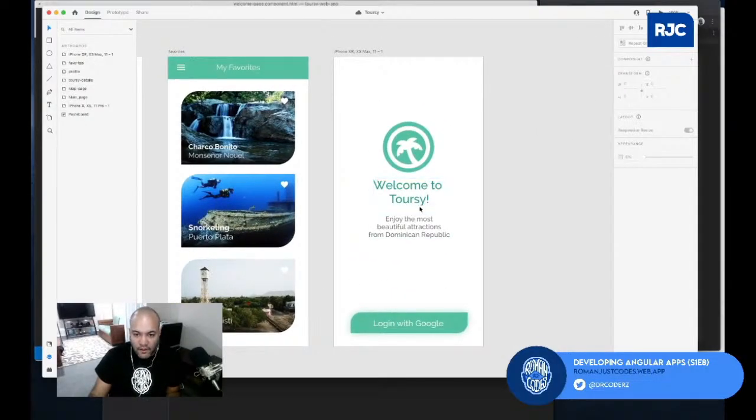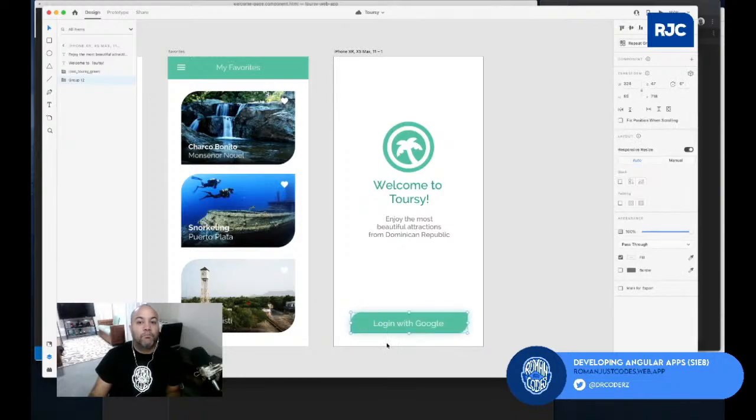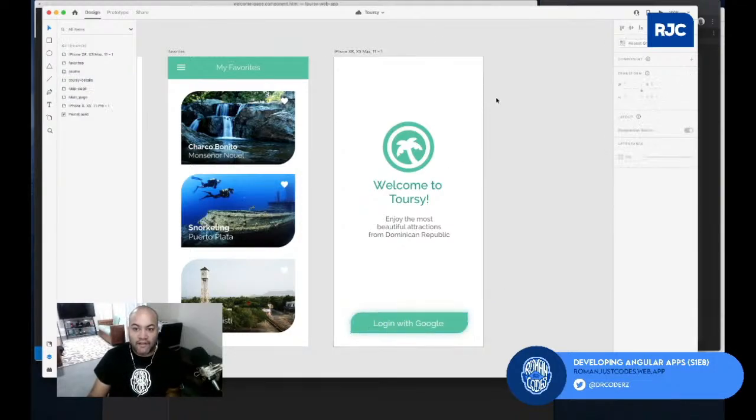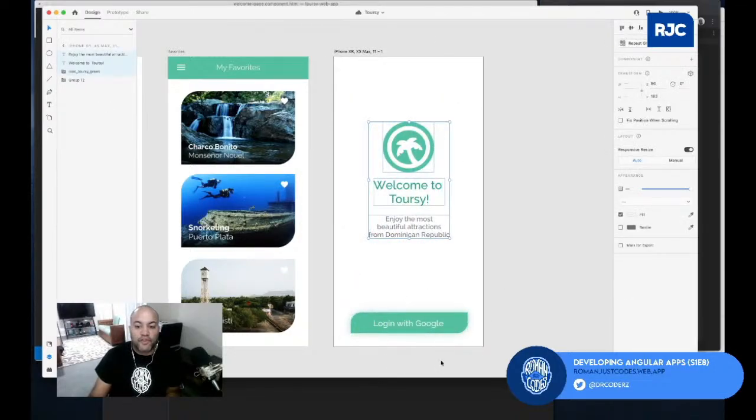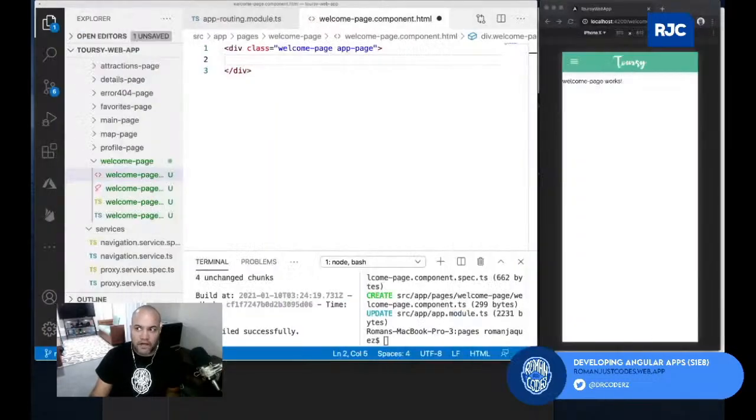So I want to have welcome to Torsi, which is like the top, and then this will be like the bottom part, right? So I want to have a top, which will take the whole thing, and then the bottom, which is the button. So again, we're going to have a top.